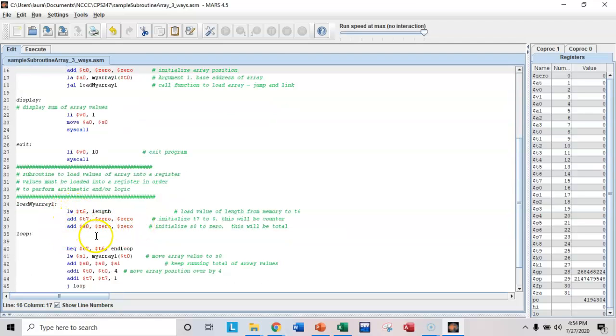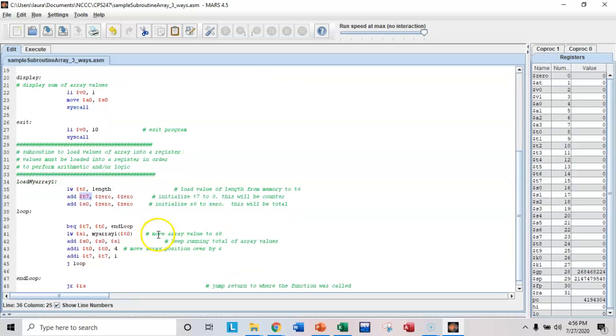And the first thing I'm doing is the value in length is 3, but that's because I have 3 items in my array. I'm loading that into T6. So I'm going to use T6, the value 3, to keep track of how many times I'm looping. I'm going to be comparing the value of T7, that's my counter, with the value of T6. Also initializing S0 to 0 because that's going to be our running total.